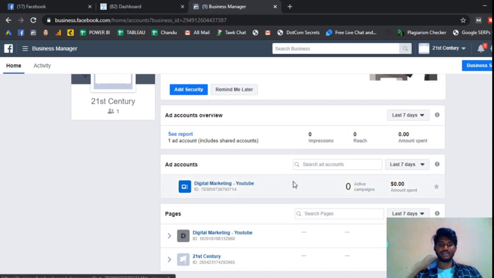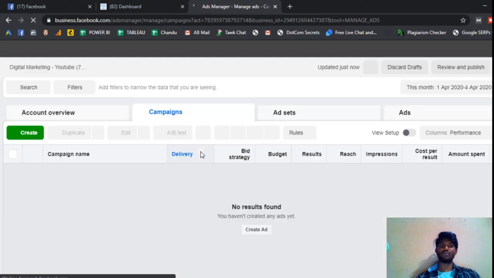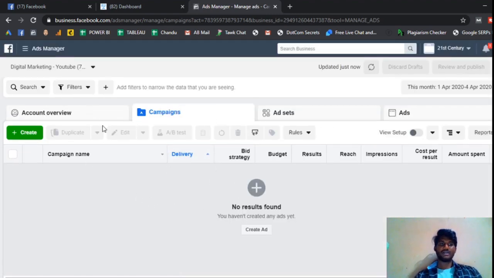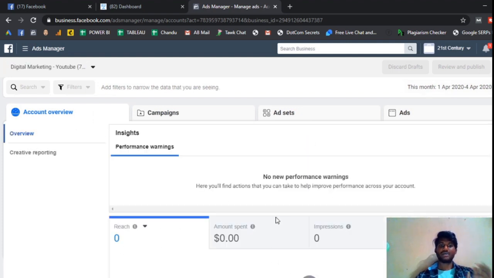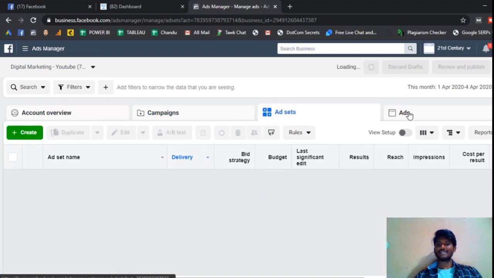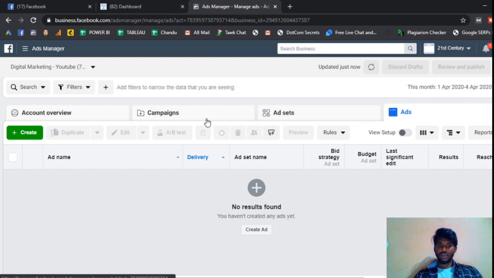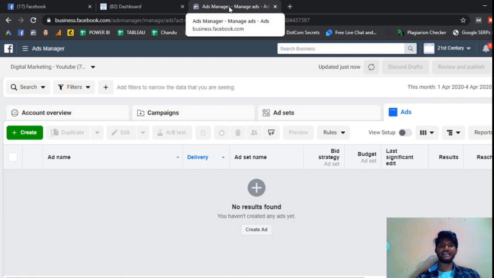Here you can see digital marketing YouTube, and whenever you click on this button, it will open this particular ad account. After clicking on this button, you can see Ads Manager. In this Ads Manager, I already told you about the features in the ad account. The first one is account overview. Everything about the account overview is available here, and whenever you click on it, it shows you everything about this particular ad account. After that come campaigns, ad sets, and ads. These are the three features we have to fill in and create for ads in Facebook advertising.